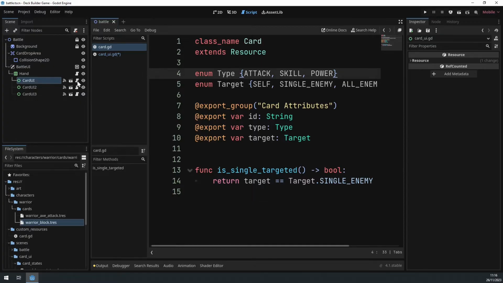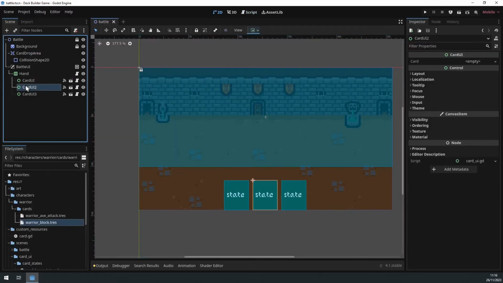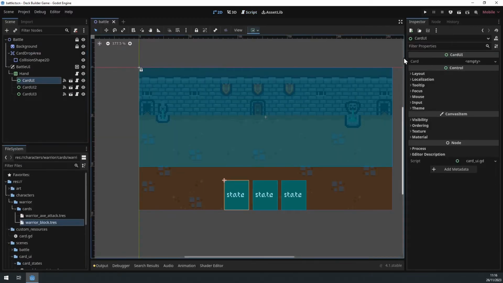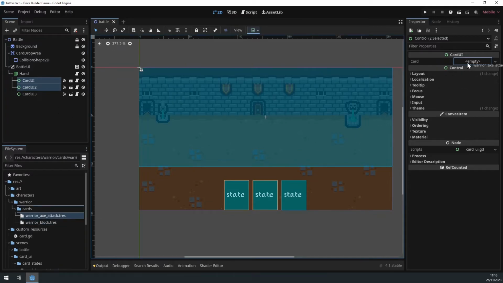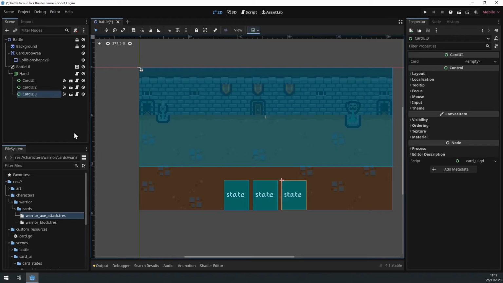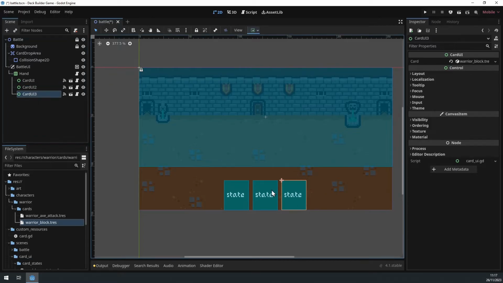So let's go to the card UI script. We need to add an export variable called card with the type of card, of course. If we save this script and go back to 2D mode and select one of the card UIs, you can see that we have this new property popped up called card and it's empty. So what we can do is select the first cards, for example, and drag and drop the ox attack to them. And for the last one, we can use the block. So the first 2 cards will be single targeted attack cards in our hand, and the last card will be a non-single targeted defend card in our hand.